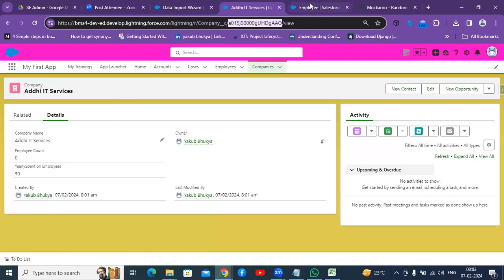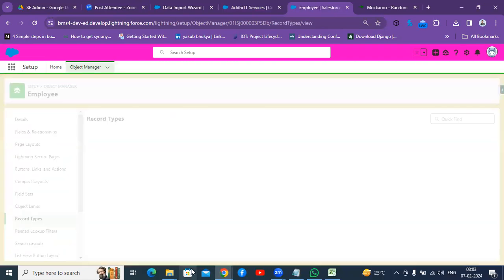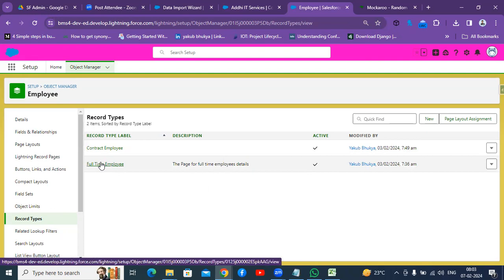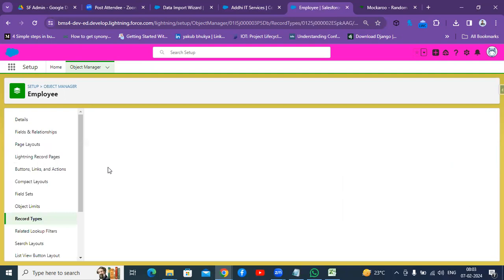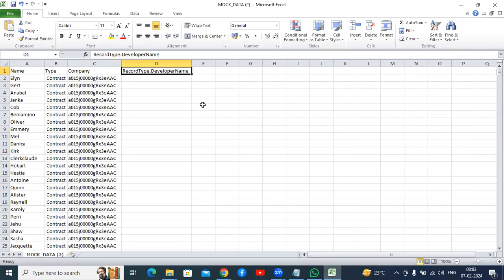So now here we'll have record types. We'll see the record types. Let's suppose the first few records will be created with full time. Here you can see the record type name. It's an API name. Now I'm saving it. For the first 500 records or some records, I'll keep full time as the employee record type developer name.